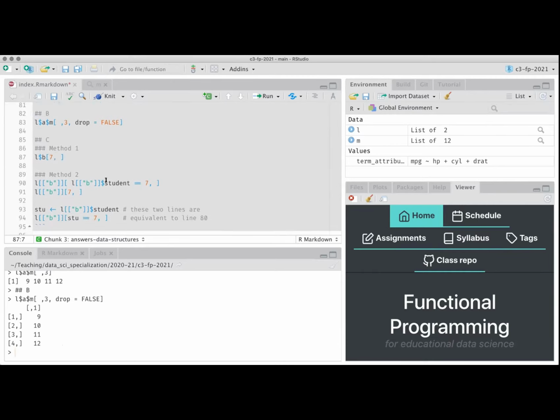Then for C, getting this 7th student, this is probably the easiest way. I have L$B, that gives me the data frame back. And then because the students are listed 1 to 7 or 1 to 15, I can say just give me the 7th row of that, and that works. But that's actually a little bit dangerous, because what if the 7th row actually happens to be the 5th student or something, because we sort the data frame. So what we can do is something like this, and this is a little bit complicated, so I'll walk you through it.